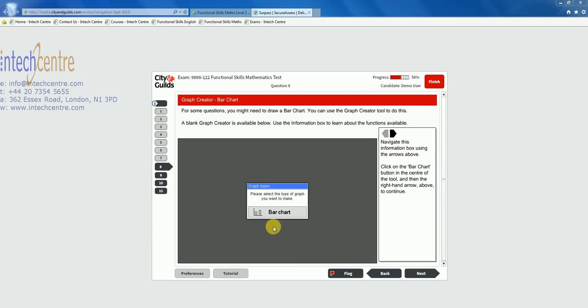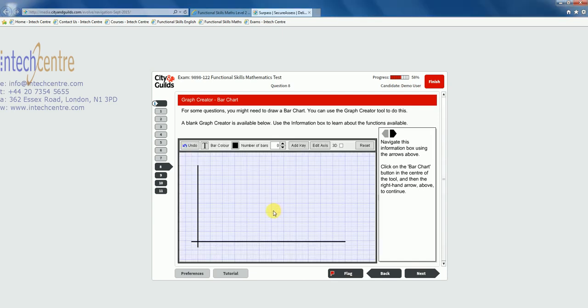So please select the type of graph you want to make. You might have an option to select other graphs. So there might be line graphs, pie charts, or scatter diagrams. So we have bar chart here. So I'm going to click on bar chart.